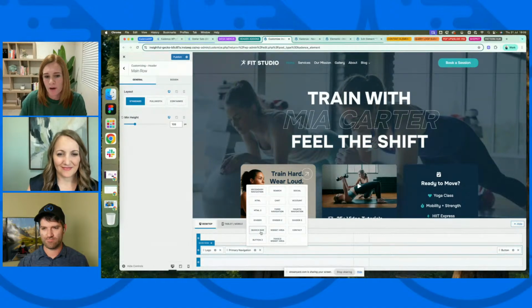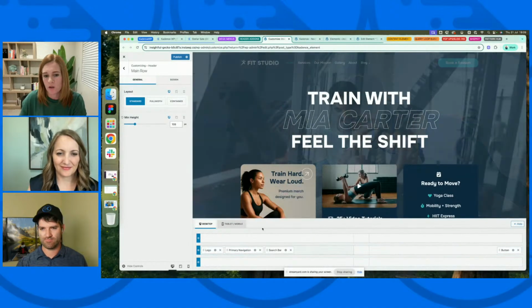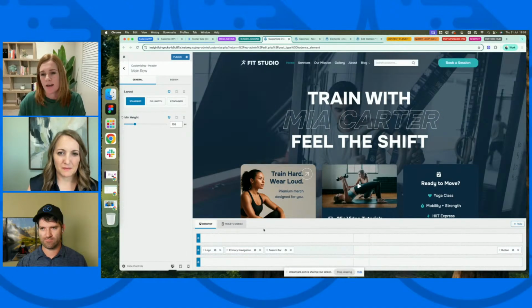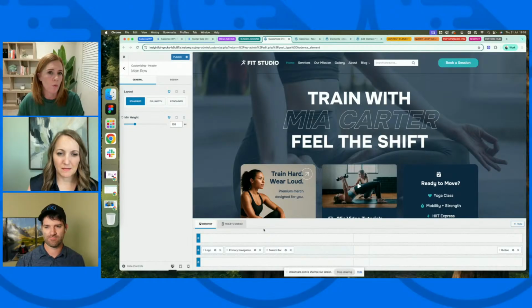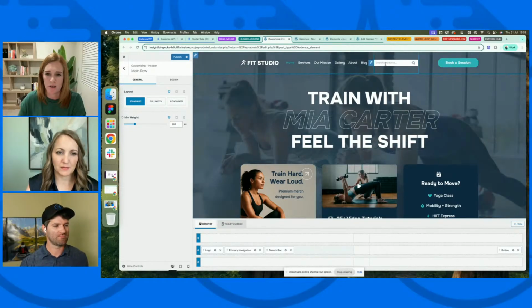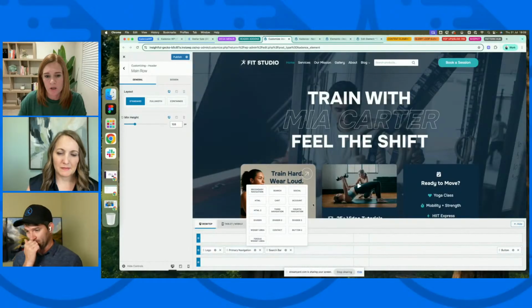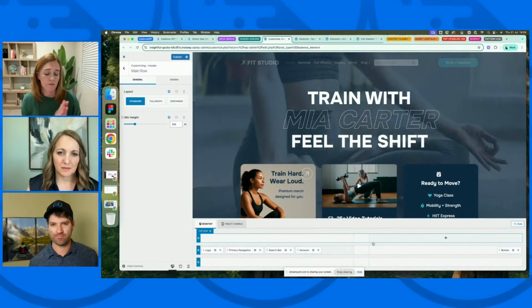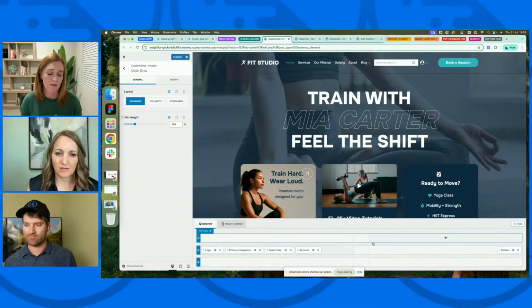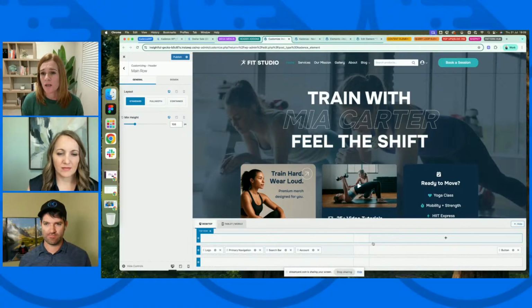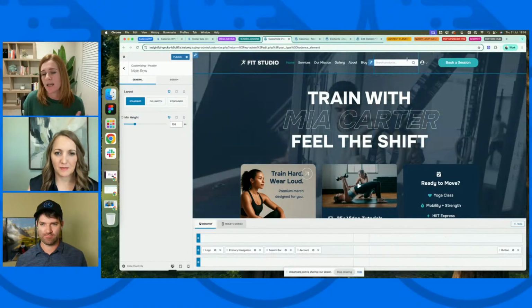So search bar is really great. This is kind of one that you can click in here. And if you have a lot of blog posts or products, you can click here and search for those specific items. Another great one is your account. This is good if you've got a shop, or maybe you have a course and you want to let people log in and out of your website.